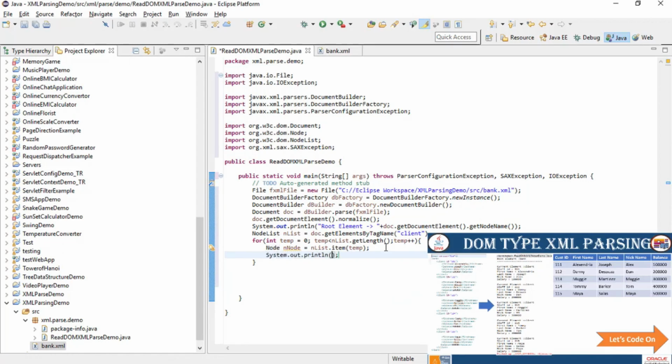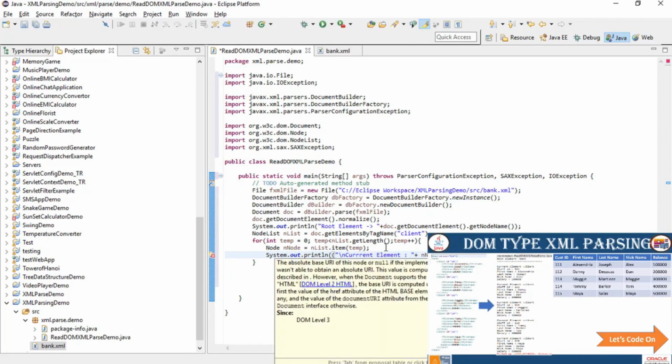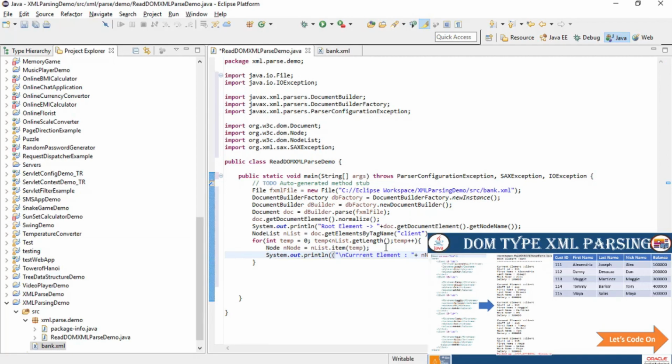Now we need to print the values because we have stored the value of an element. So now we can display the element value of the XML node, get node name, and display it. Simple.